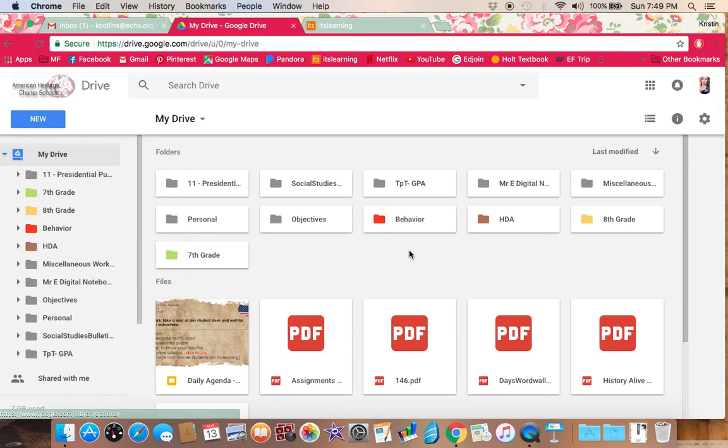Okay, my drive probably looks different than yours because I have a lot of stuff in it, a lot of folders. That's because I do a lot. I keep most of my assignments and everything on here, so it's just easier for me to manage them. And I can access them anywhere. That's what's awesome about Google Drive, right? You can work on it at school and then it saves, and you can work on it at home and it saves. Everything just saves. It's the best. So what we're going to do is set up your history notebook.